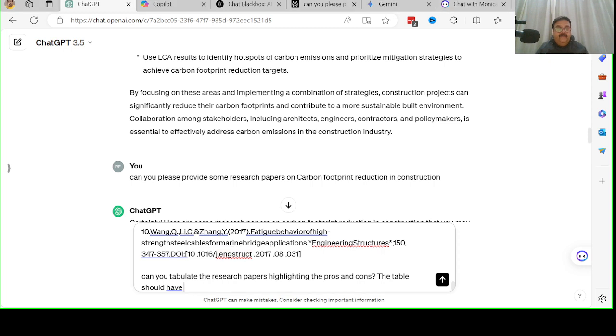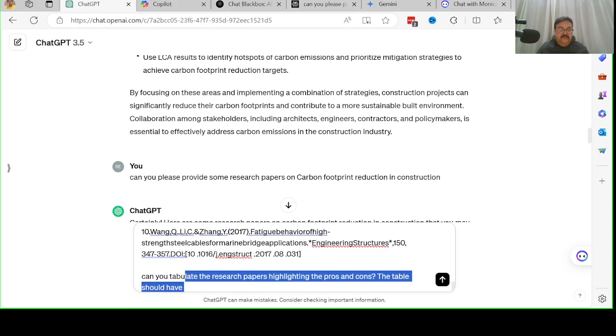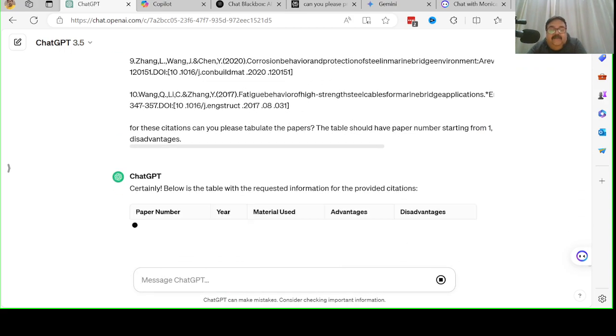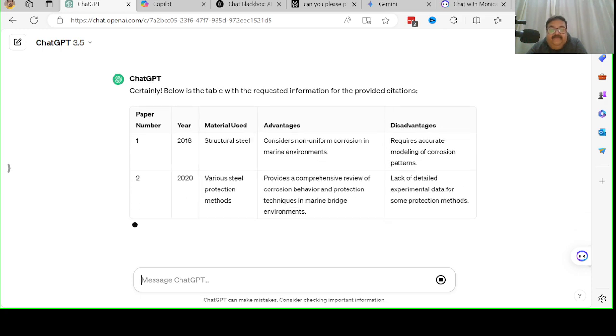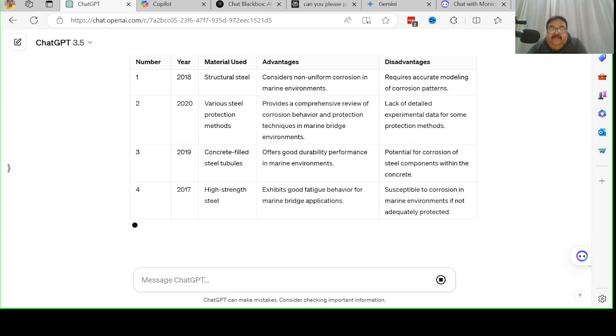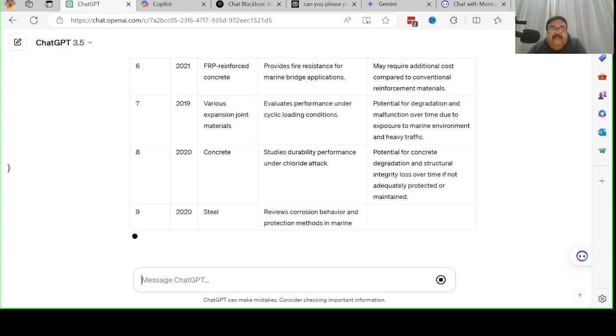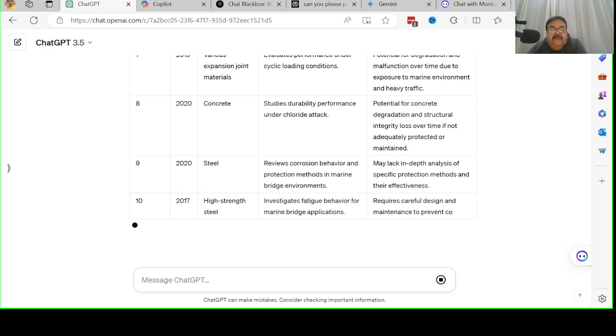I have already copied a version of this, so I'll just put it here. Okay. For these citations, can you please tabulate the papers? The table should have paper number starting from 1, year, material used, advantages and disadvantages. I'm putting this here. I'm copying this entire thing so that I can put it in other search engines. You can see the table. Okay. See, easy. Literature survey done for 10 papers.